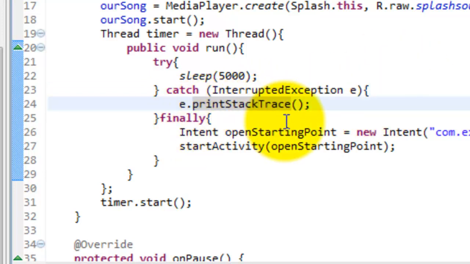printStackTrace. startActivity, that's the method we're going to execute. I don't know what that is. I forgot what that was.